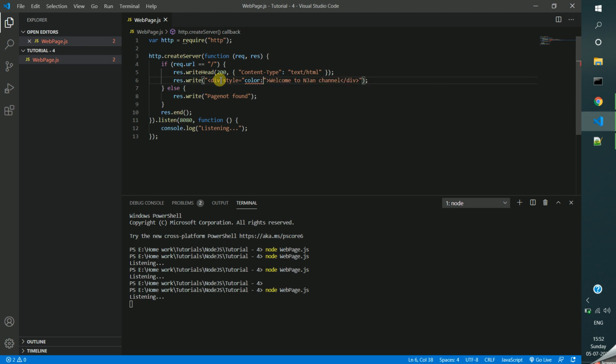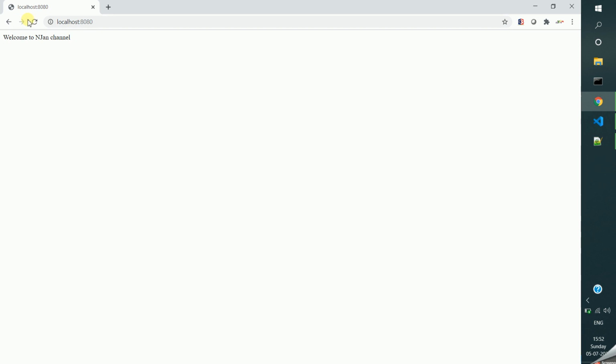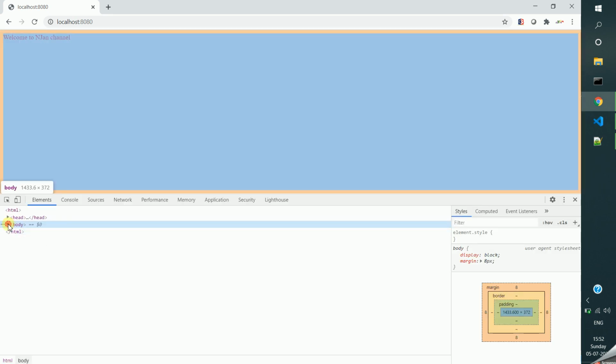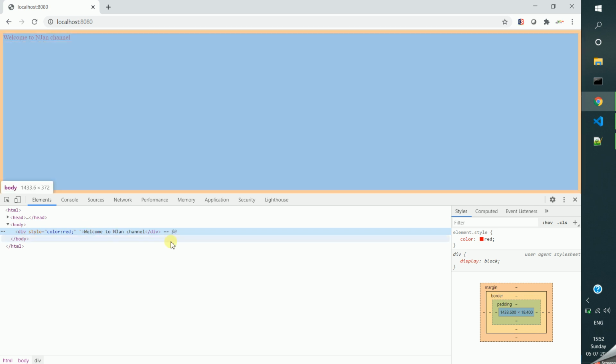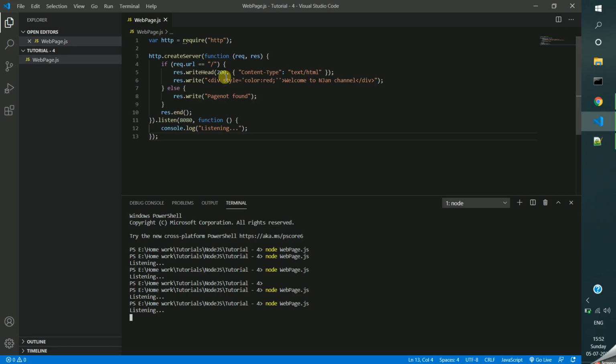Color. I change it to color red. Listening. If I change here, yes, you are seeing, right? If I inspect, you can see that it is bound to the div. Okay. So in the same way you can pass any number of texts.